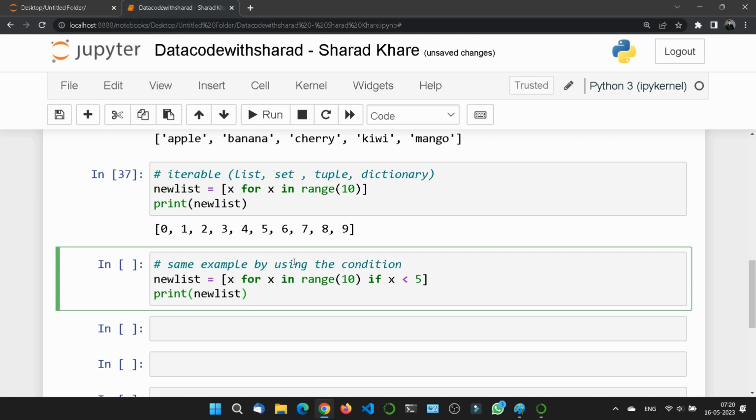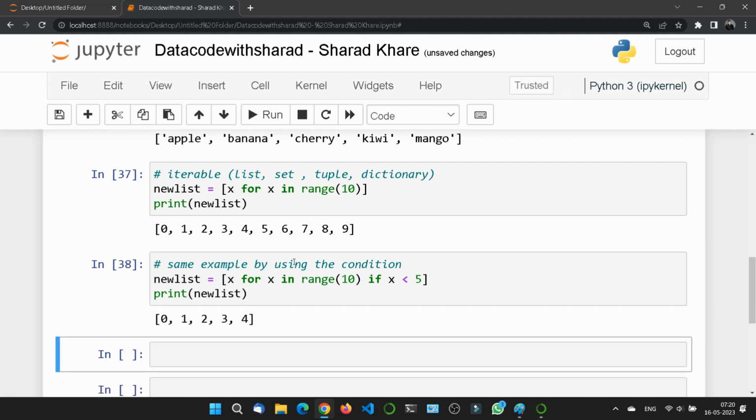So let's try it. You can see 0 to 4 is printed. Lower than 5. We have given the condition lower than 5, not lower than or equal to 5. So you can use the same example with the condition, the same thing. You can even use expressions also.